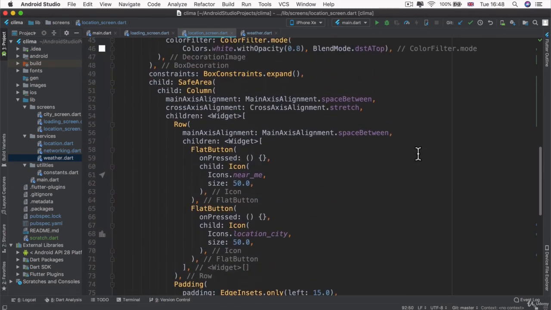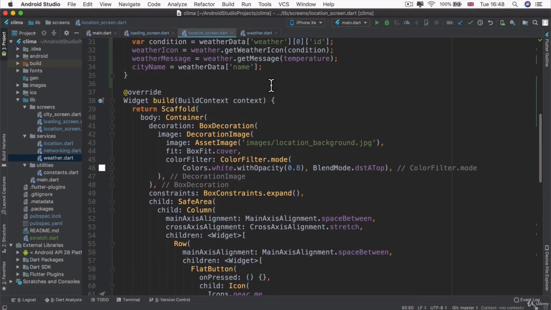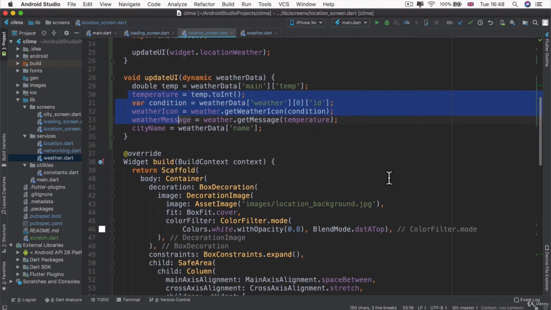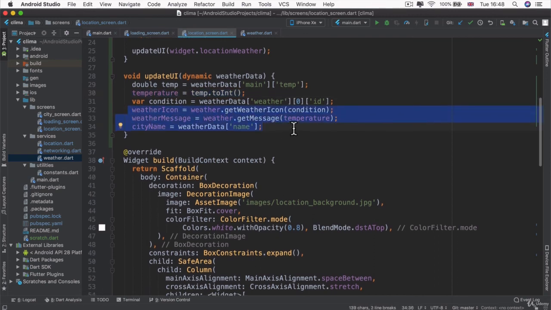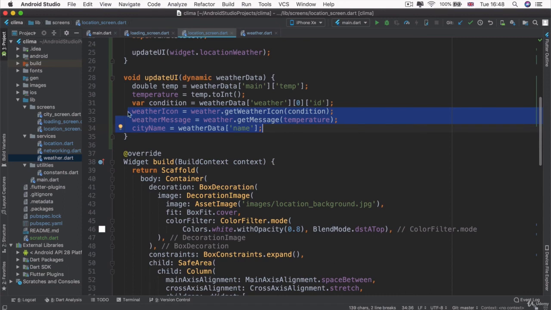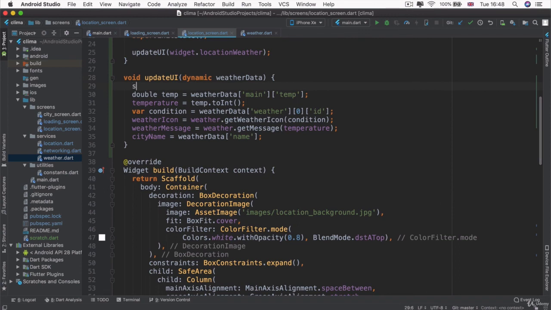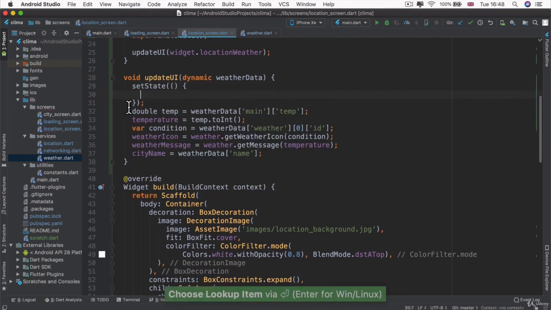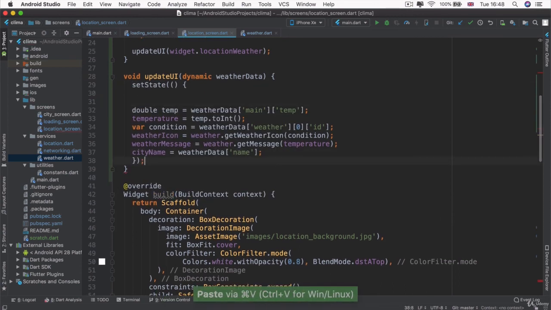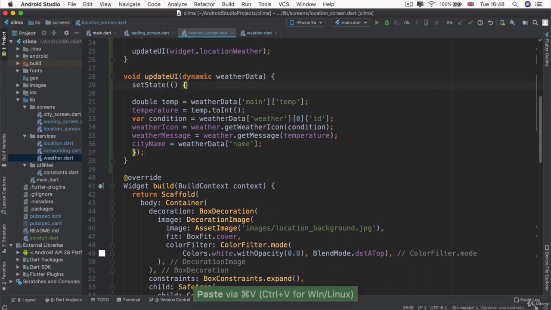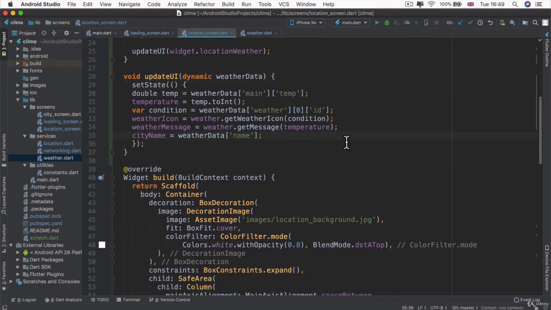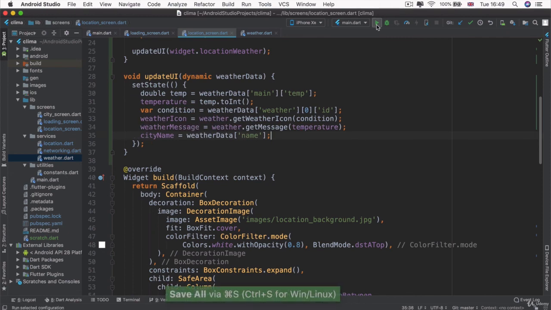Now, all we have to remember is that if we're using properties to update the state of our widgets, so let's say that we got some new weather data, then we have to remember that our widgets are depending on these properties to figure out what they need to display. So when this updates, if we want our widgets to reflect the update, we of course have to wrap it inside a set state. So let's go ahead and put that around all of those property changes. And now we can hit save and run our app.